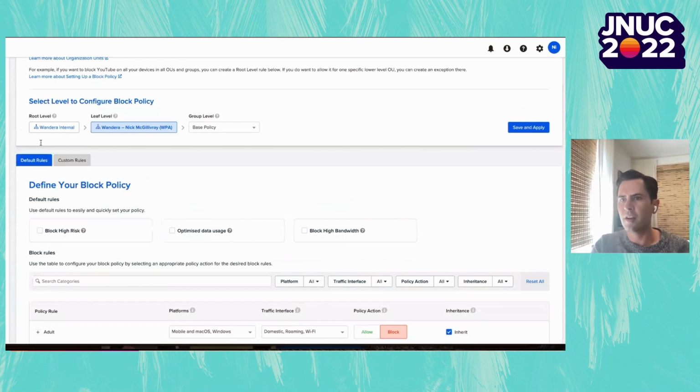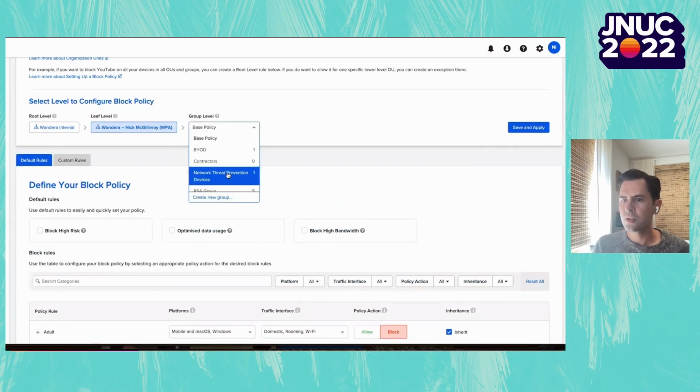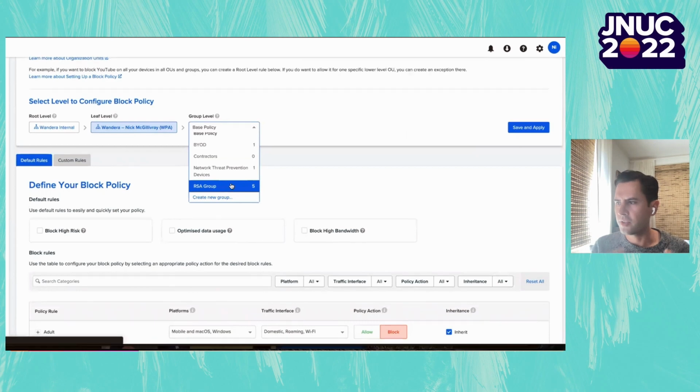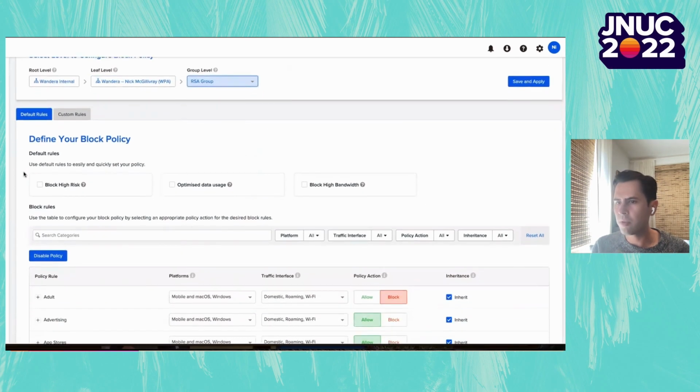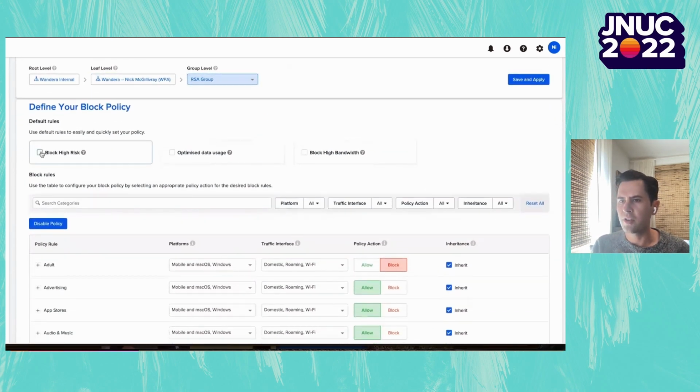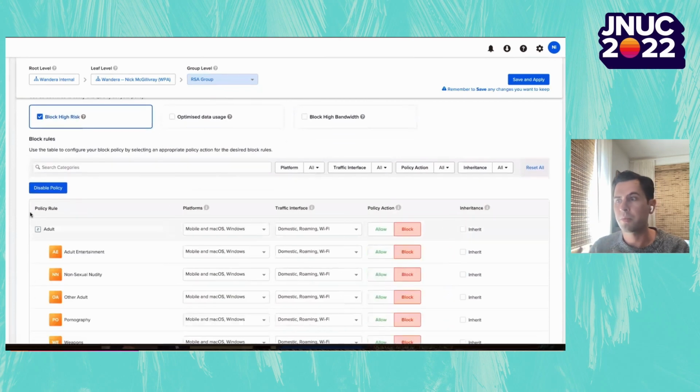As you see there, from a define your block policy perspective, we can provide the block high risk, the optimized data usage, or the block high bandwidth for more of a vetted security guideline. Or you can choose from any of the 40 plus content categories that you have here and either block that whole category or block a specific traffic interface with domestic, roaming, and Wi-Fi. So scrolling along, you'll see here, I have adult blocked, I have illegal blocked, gambling, and some of the other use cases when it comes to acceptable use.